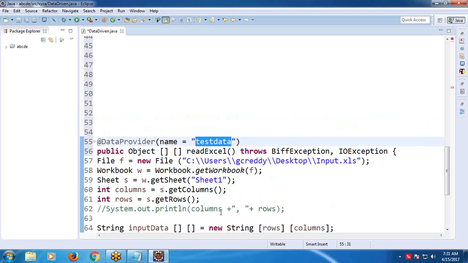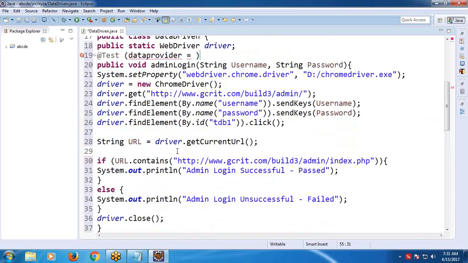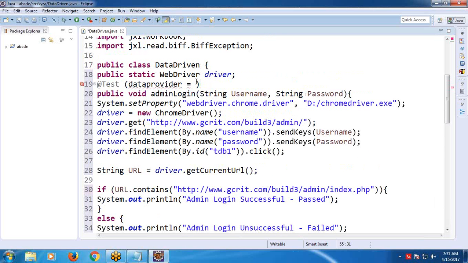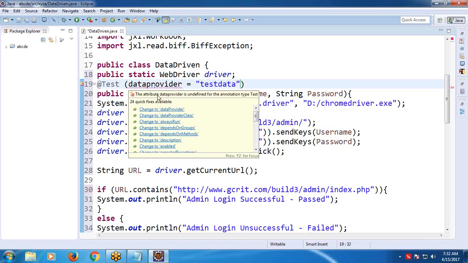Okay, now provide this test data. You can use any name, test data, or XYZ also. Why is it not providing this one? Change to dataProvider, P capital.